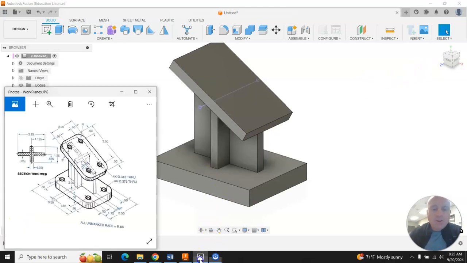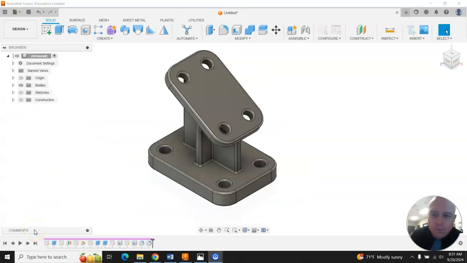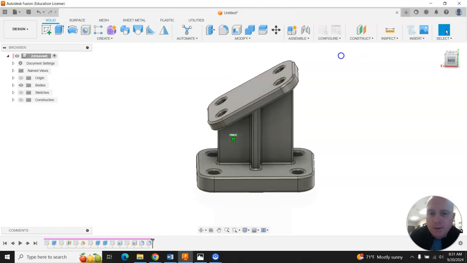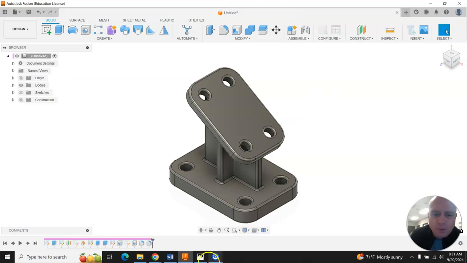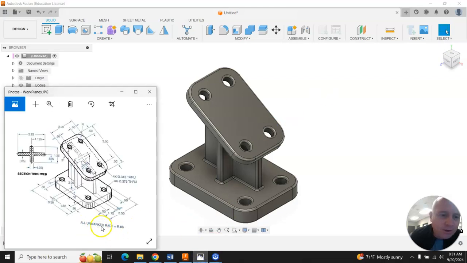From here, we're going to go ahead and finish adding the other features of the part, so the rounded edges and the holes. So we'll go ahead and do that. Alright, so when you finish your part, it should look something like this with the holes and all of the fillets and rounds applied. If you look at the print, it says all unmarked radii 60 thousandths or 0.06, and so you can see that there and apply those rounds to the part. And that's it for your tutorial on construction planes.